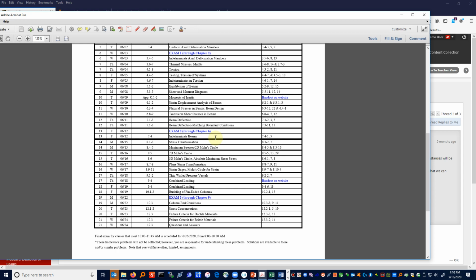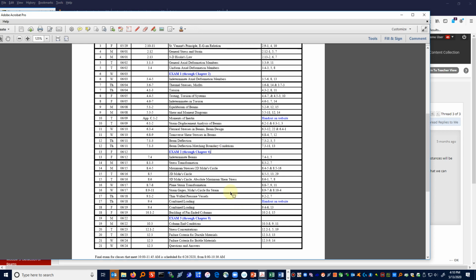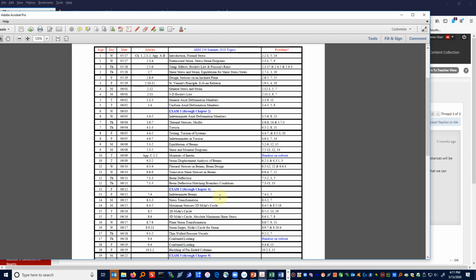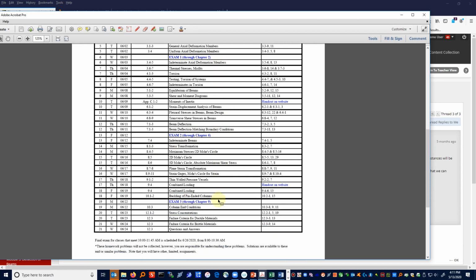If you're not in the U.S. time zone, then you'll have to set your alarm clock and get up early or stay up late or wherever it is that you're at. But this is when the exam will be sent, and the dates it will be sent, and when you'll send it back. So you'll have basically 90 minutes plus a few extra minutes to get your exam back to me after I send it to you.